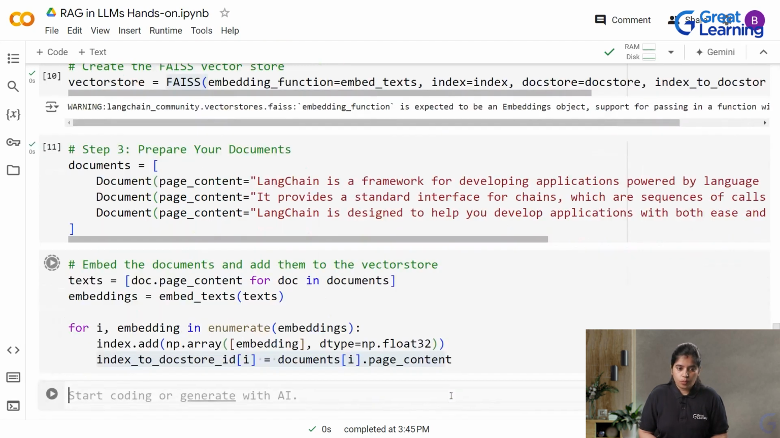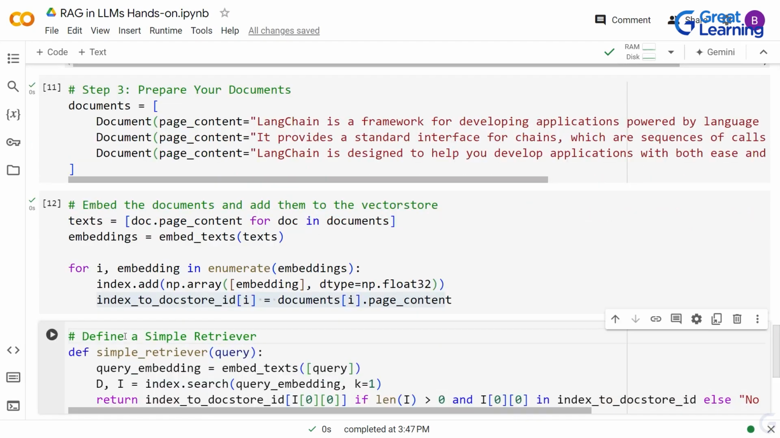Let's run this code. So now the next one is defining a simple retriever. What does this code basically do? As you can see, I have given a user defined function over here that defines simple retriever. Within the brackets I am giving a query as an input. So basically this function retrieves the most relevant query. So to retrieve the most relevant query, we are creating this function over here.